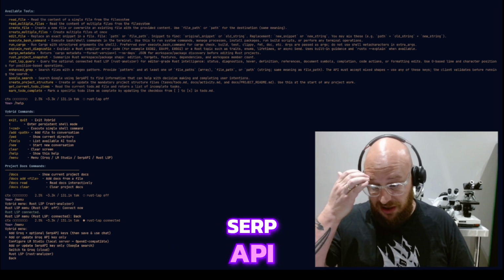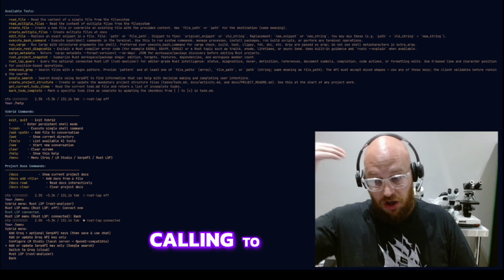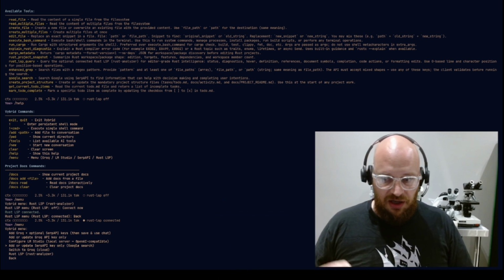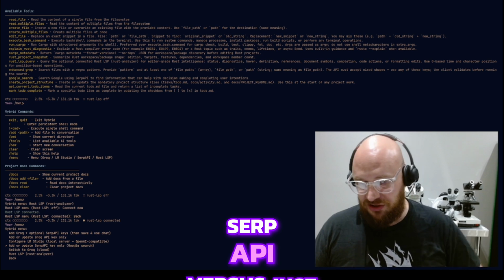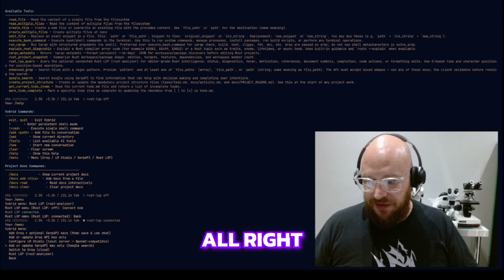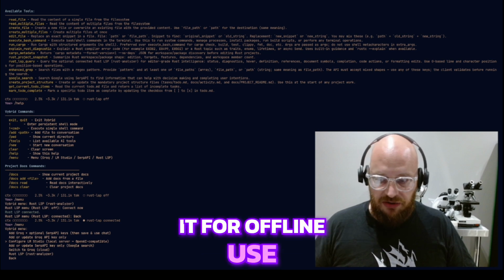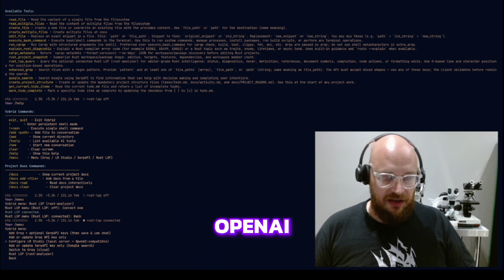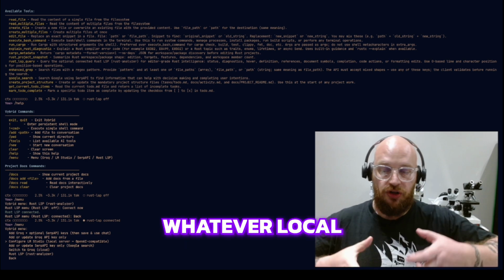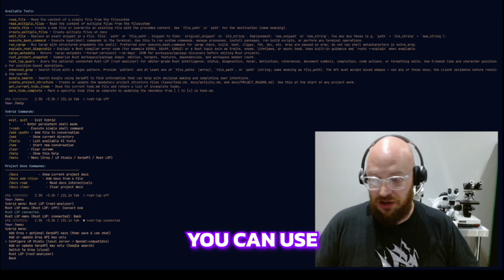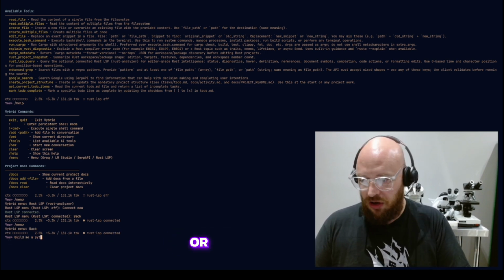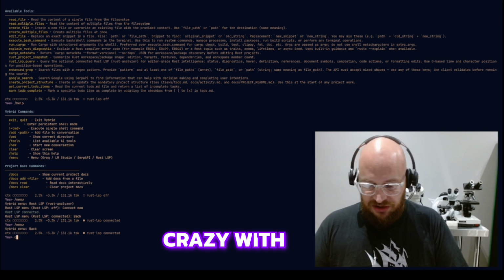I also have SERP API, because that's for the tool call to the web. SERP gives us beautiful JSON files, so it's just easier for it to parse. I use SERP API versus just an organic call to the web, because you get a deeper response. Now, you can also configure it for offline use using LM Studio. This uses all the OpenAI compatible stuff, but you can configure LM Studio so you're offline, no internet. Whatever local model you can run on that hardware, you can use. And it's really quite easy.